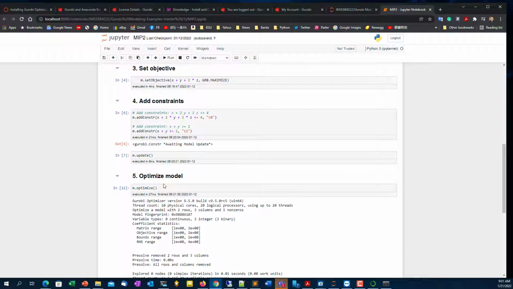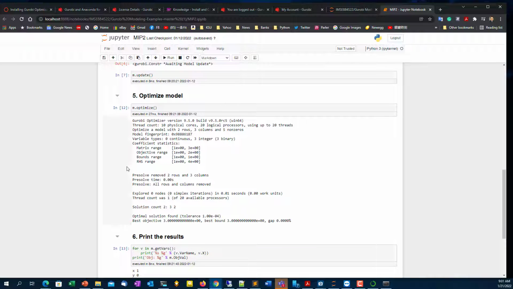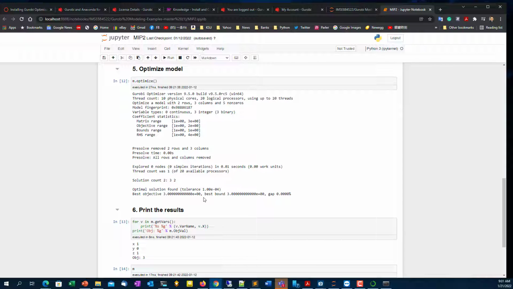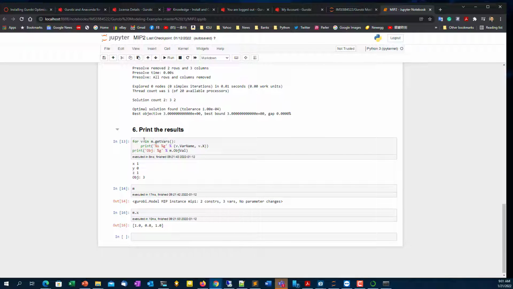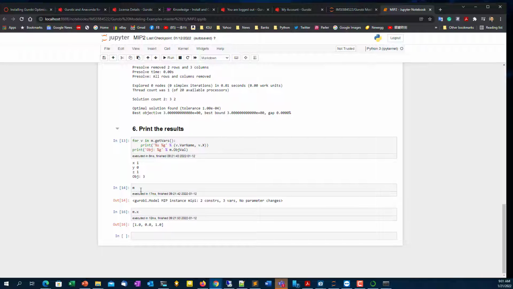Finally, you use step number 5. You just optimize, meaning solve the model. And it will report to you whether an optimal solution was found, whether it is infeasible, or some other exceptional situation, the best objective function found, and the best bound. And finally, using this Jupyter Notebook, you can print your optimal solution with your objective function value. Here is the illustration of how to do that. The m, like we said, is the model handler, a variable pointing to your model. So here is a Gurobi model, MIP instance MIP1, 2 constraints, 3 variables, no parameter change. Finally, you can print the solution directly. m.x is the final solution.